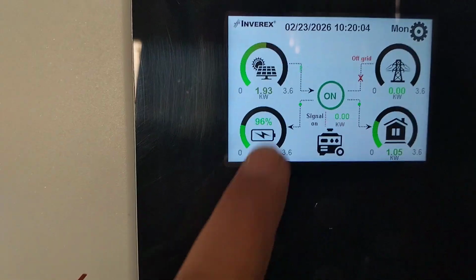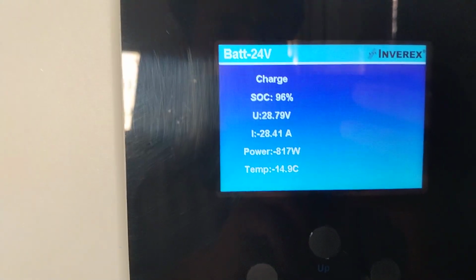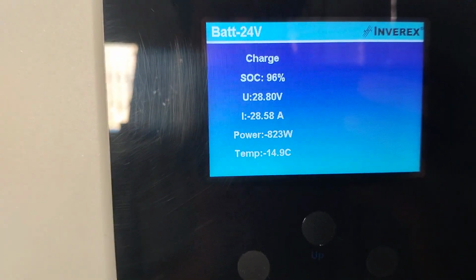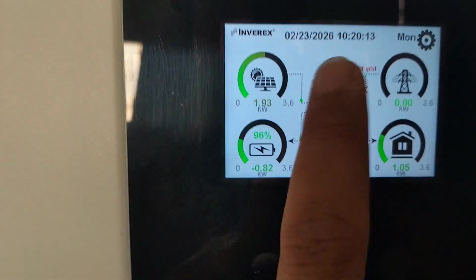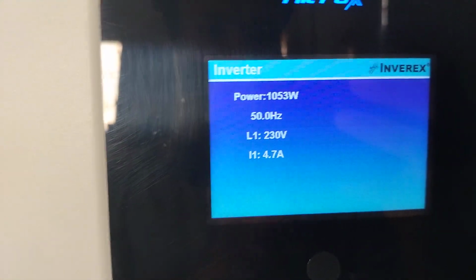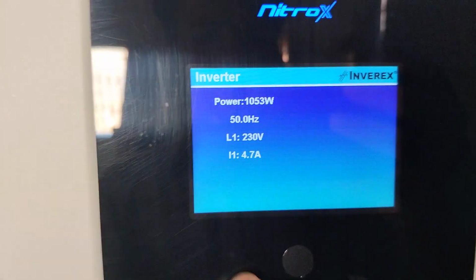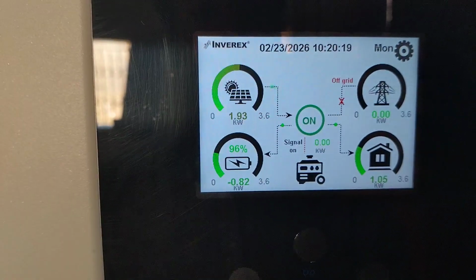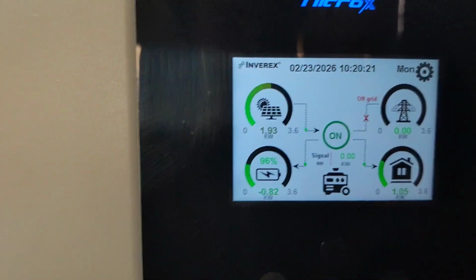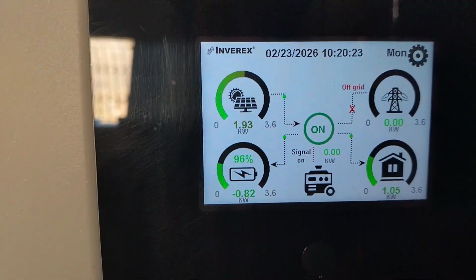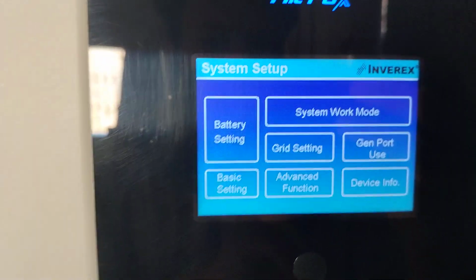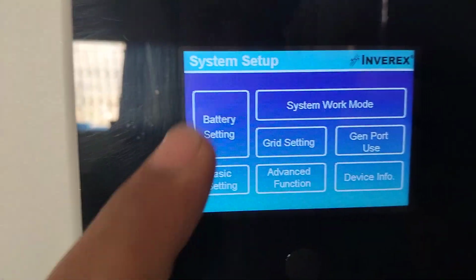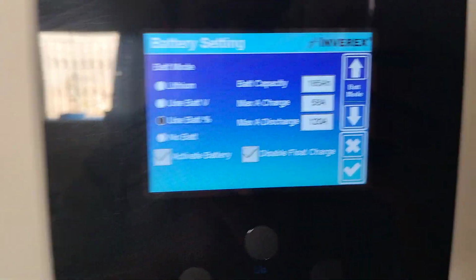If I click on SOC, it's the battery, so it tells the battery voltage and SOC. Here you can see the battery. Here you can see the settings icon. If I click on it, there are a couple of options. If I click on the battery, there are more options.